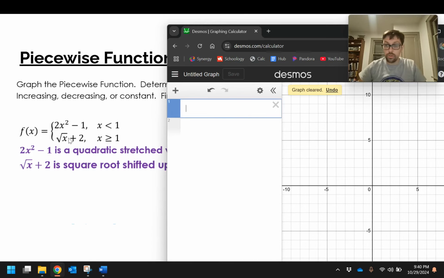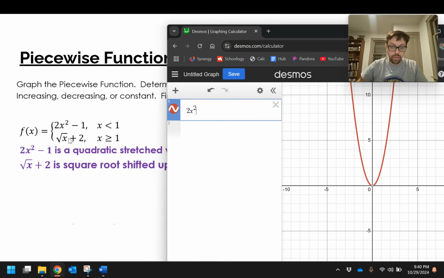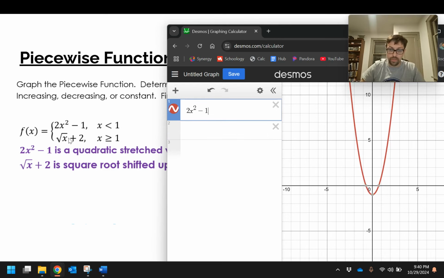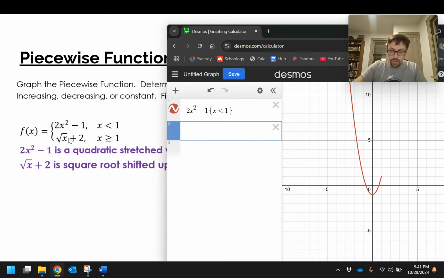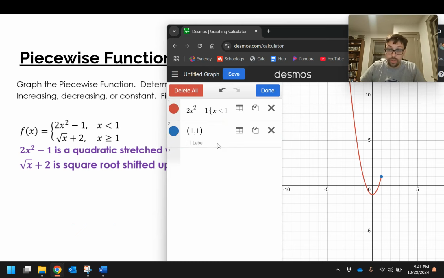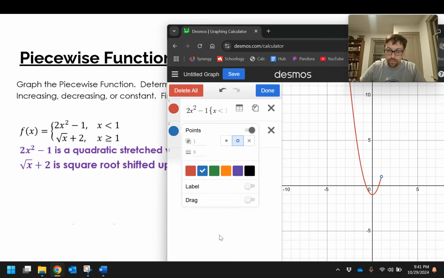We'll start with our 2x to the power of 2 minus 1. So we can see that stretched a little bit vertically because without that 2, it kind of gets a little stouter and fatter. So it's been pulled up and stretched vertically. Then we've got x is less than 1. And we want to make sure that the end of that graph, so at 1, 1, is an open circle because I don't have an equal to there. So I will choose an open circle for that endpoint.